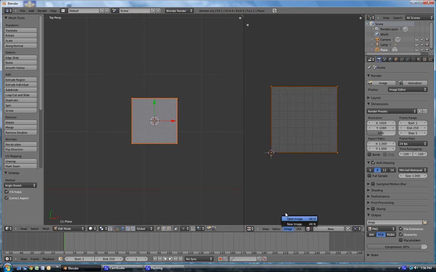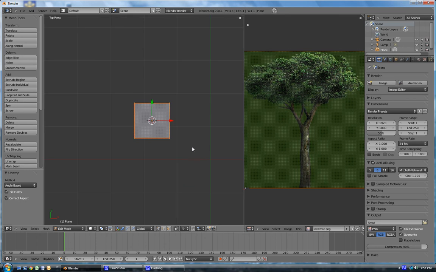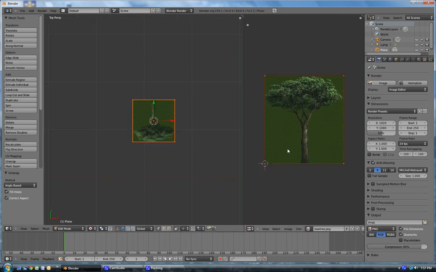And now we can open up an image in the editor, go to where you saved it, and open it up. Now you can see that it's still green, but the PNG file format actually saved it as transparent, so you don't have to worry about it. We just have to activate the transparent mode.